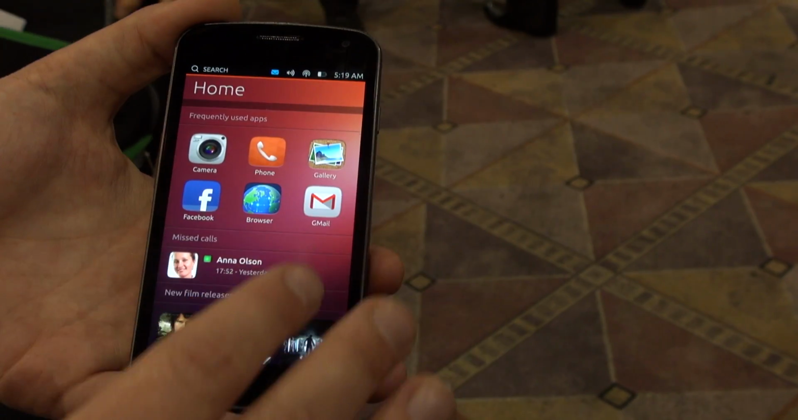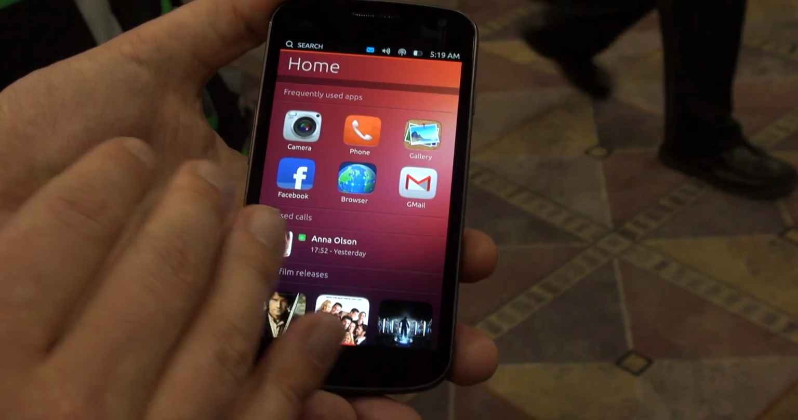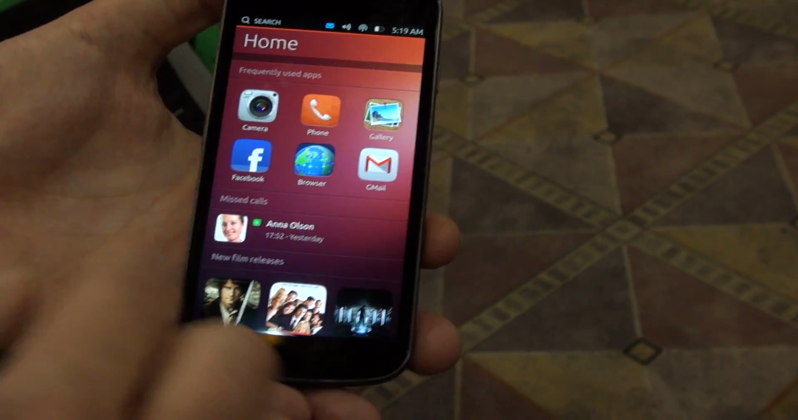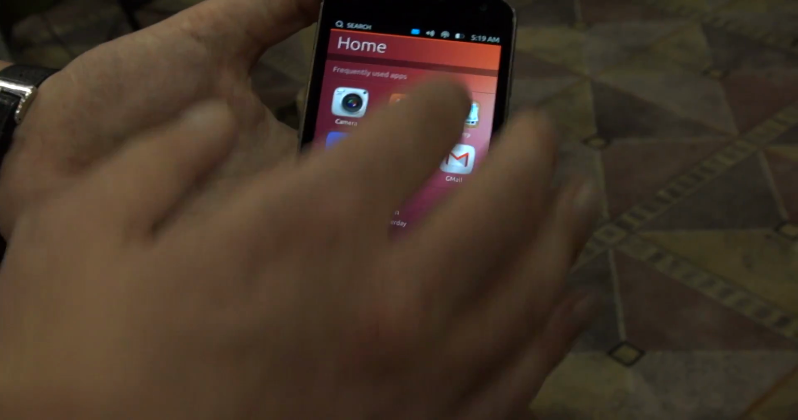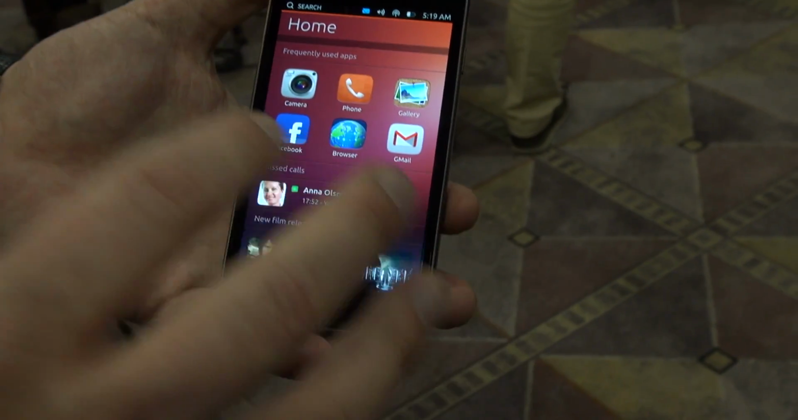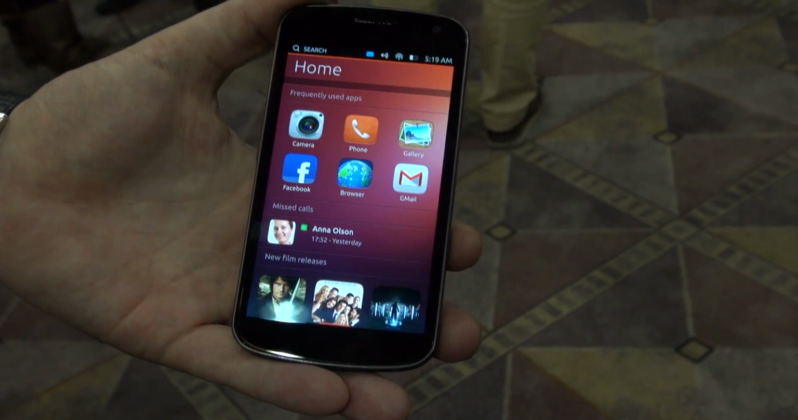So the user uses all the edges of the screen to navigate to go to an app, or navigate back to an app, or show controls, or go to the settings menu immediately. So it's a fully immersive experience by using the edges of the screen.